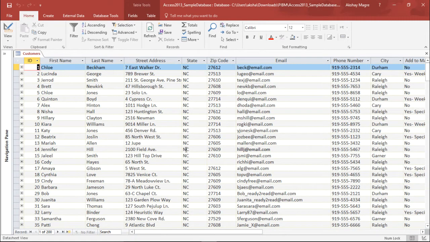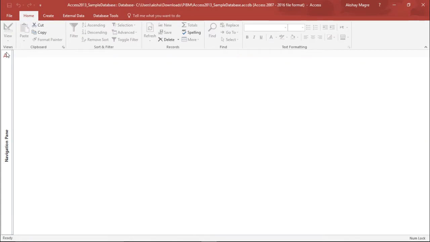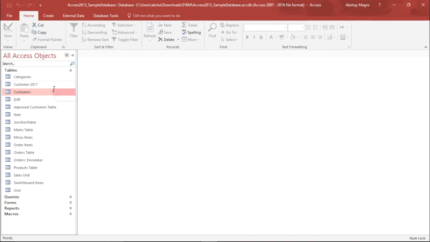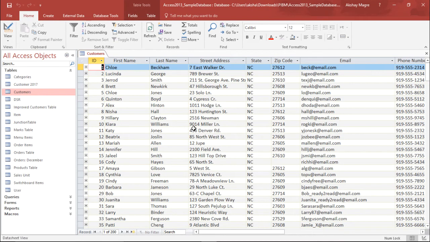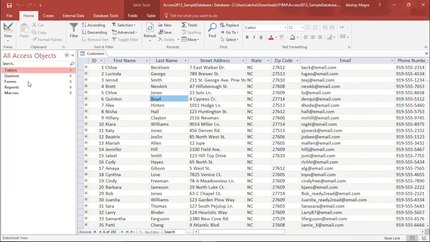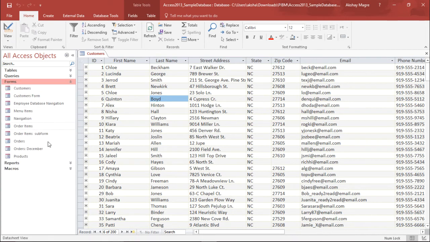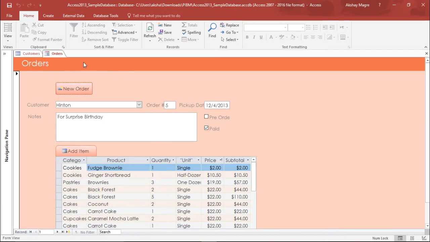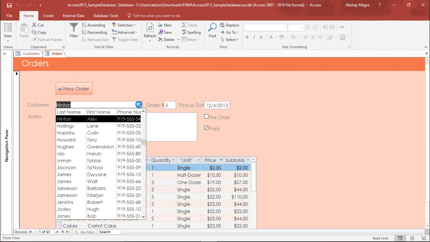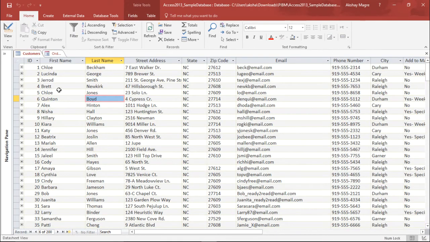I will close this particular table and place a new order so that we can see whether this datasheet updates or not. I will minimize these tables and pull out a form to place an order. I'll simply double click on the orders form. From this form I can place an order. I will select entry and see if we can add an entry for Brett. As of now, he has not placed any order.